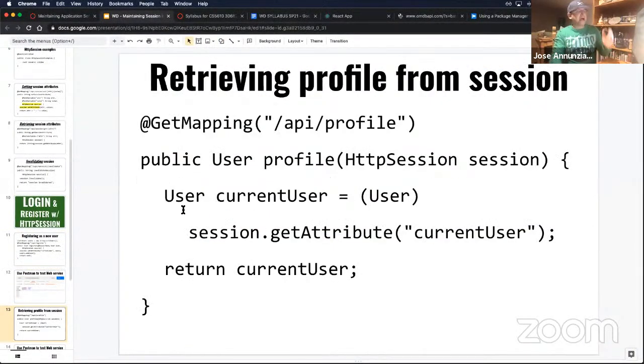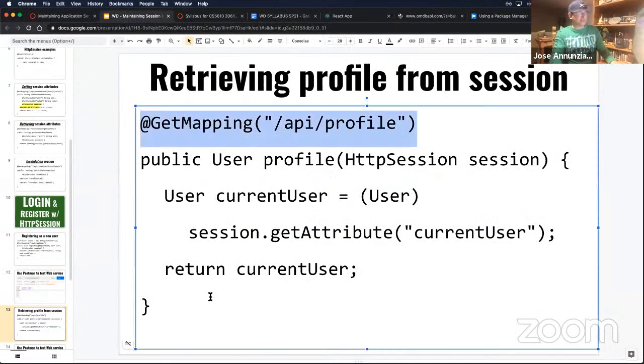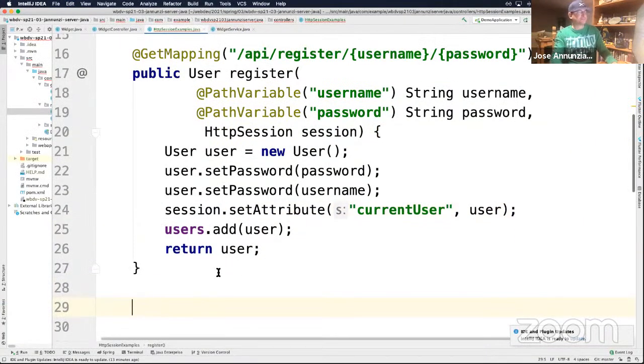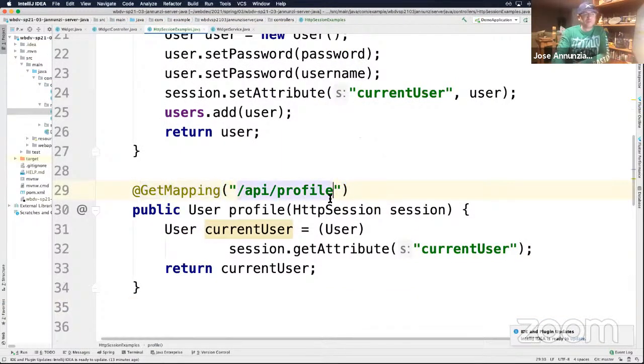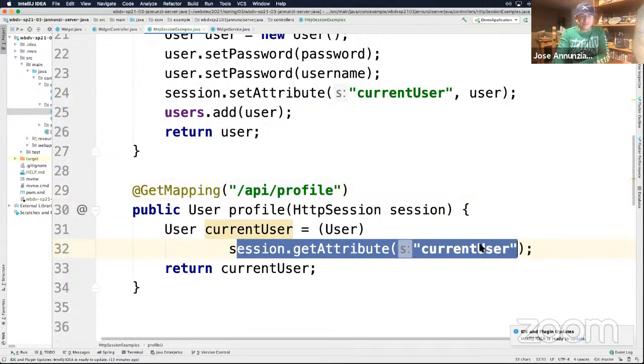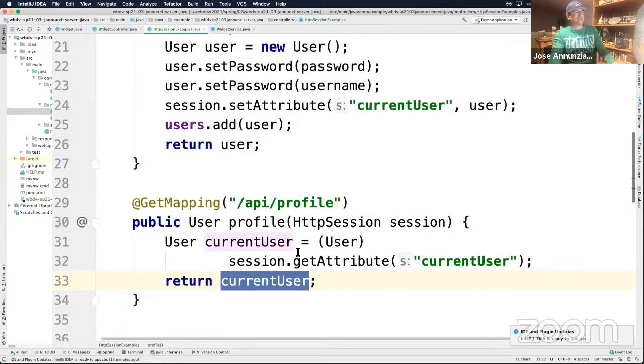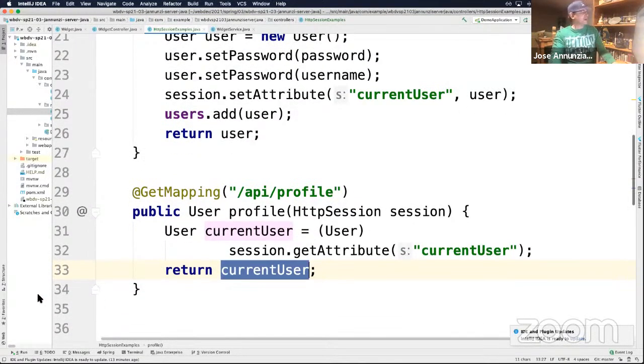So I can then ask, well, who is currently logged in? I can ask a profile function. Profile will tell me, is anybody logged in? It's just going to return the current user from the user, right? And this will be null if nobody's logged in. Or it's going to return to me who's the currently logged in person. Okay, and retrieve the profile. Or I can log in.